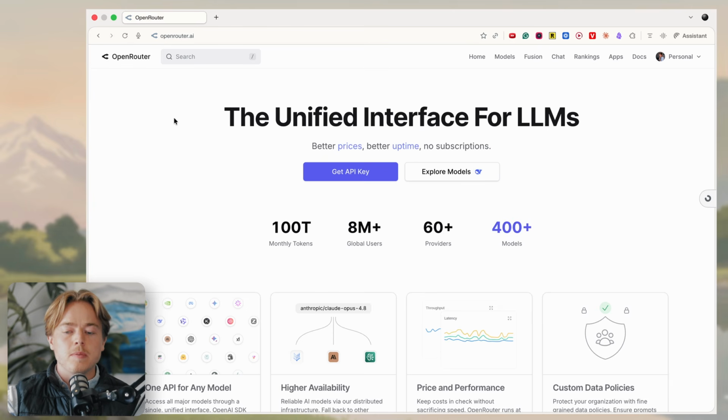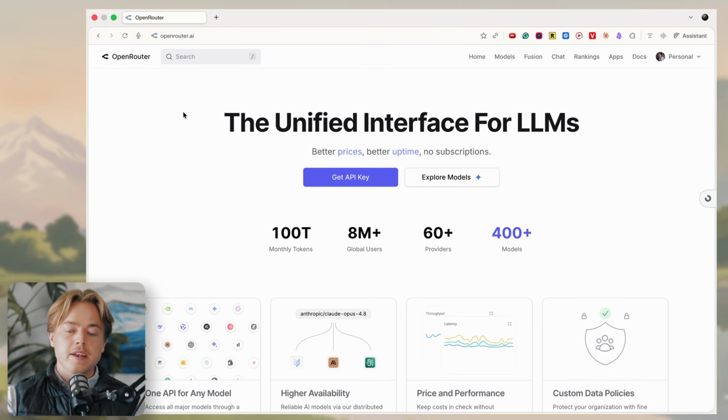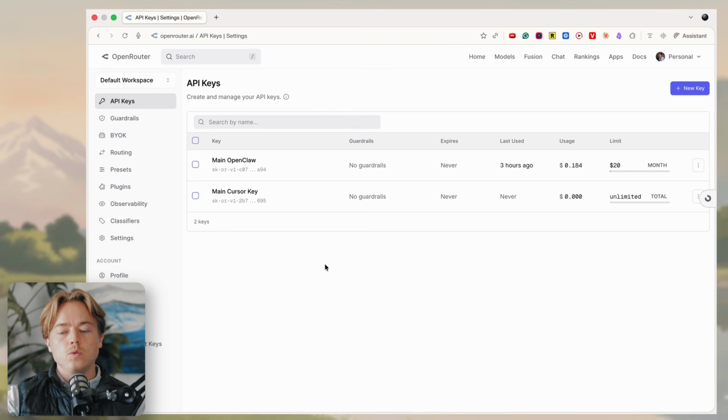Like that's mainly why people use it, but the Fusion is a new thing. If you've never been here before, you'll have to sign up. It's really easy though. It's free. You can use Google, you can use GitHub, all the usual stuff. Then we're going to click get an API key because we will need to do that.